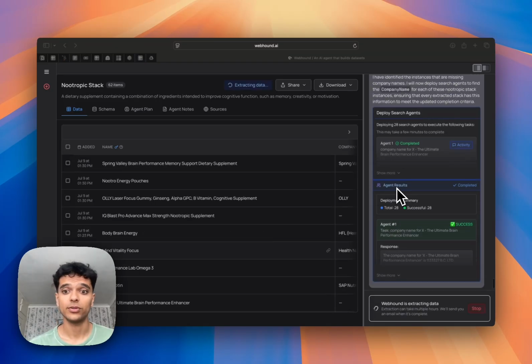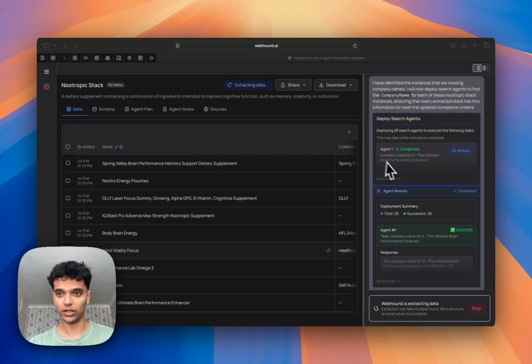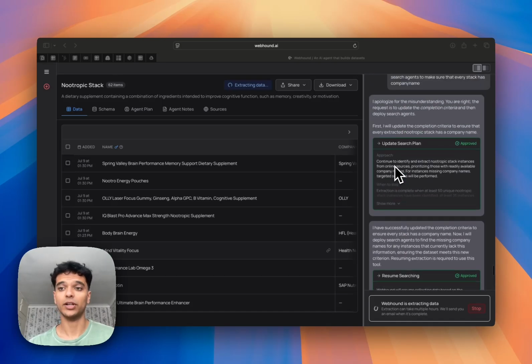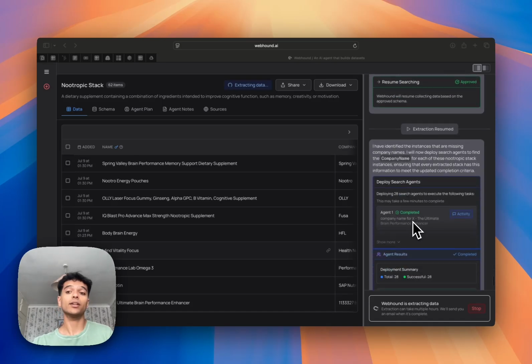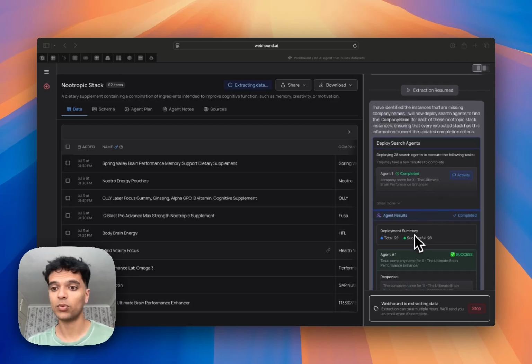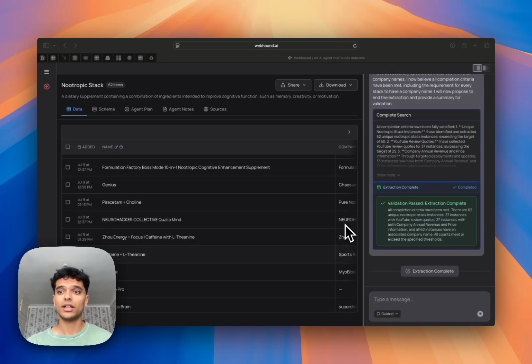So another thing I noticed was that not every nootropic stack had a company name, which it should. So I asked to make sure that it's there for every single nootropic. And what it did is it deployed 29 search agents for each of the missing pieces of data, which would be pretty time consuming if you did it yourself. So I think that's pretty cool. All right, and there we go.